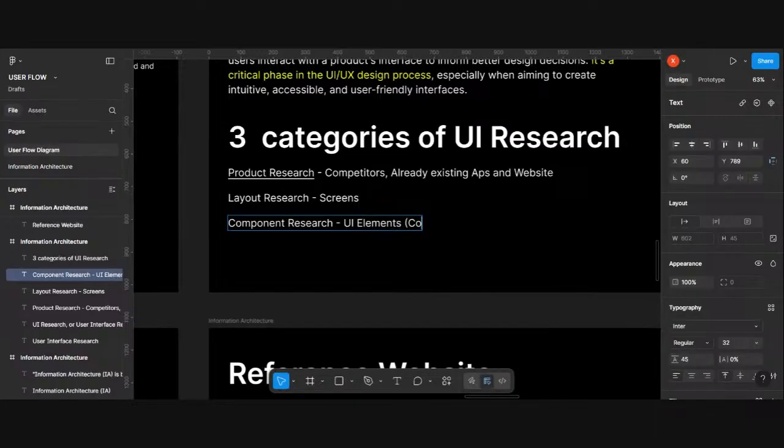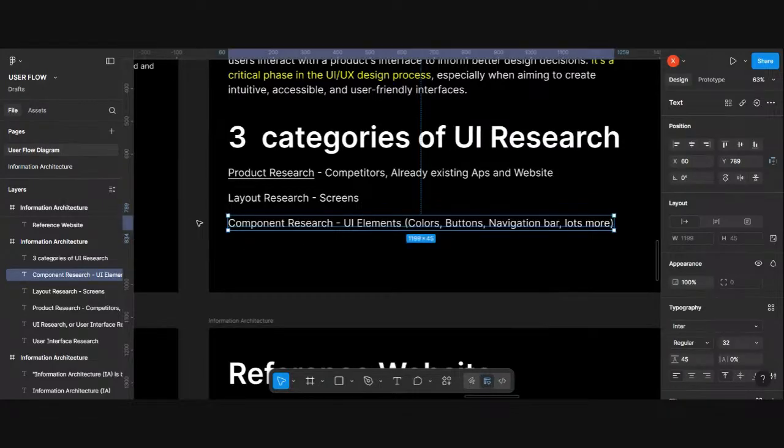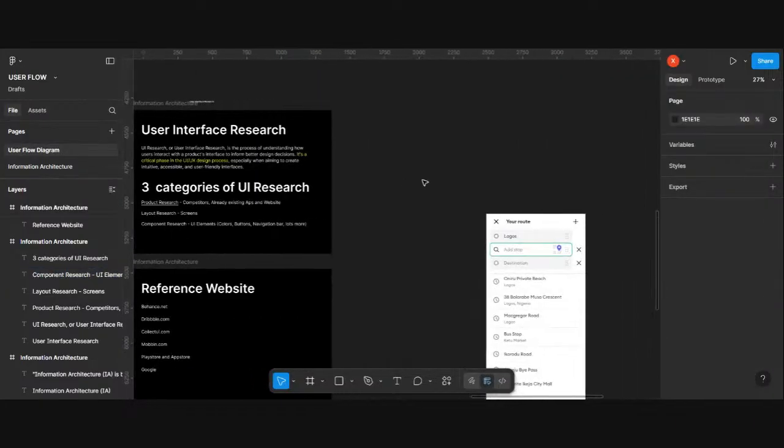So we've talked about product research, colors, buttons, navigation bar, and lots more. When you are talking about component or element research, you are researching how these people design. Do you know that some buttons can be like this?